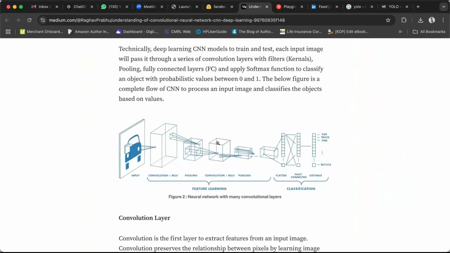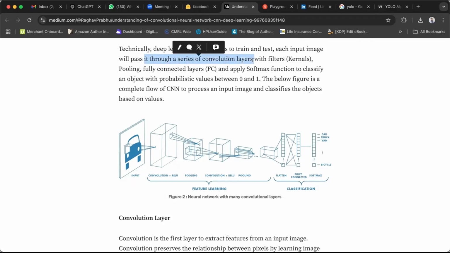Technically, in deep learning CNN models, to train and test, each input image is passed through a series of convolution layers. We'll see in depth these layers with filters, pooling. These are all the terminology in CNN: pooling, filters, kernels, fully connected layers, called FC, and then applying the softmax function.